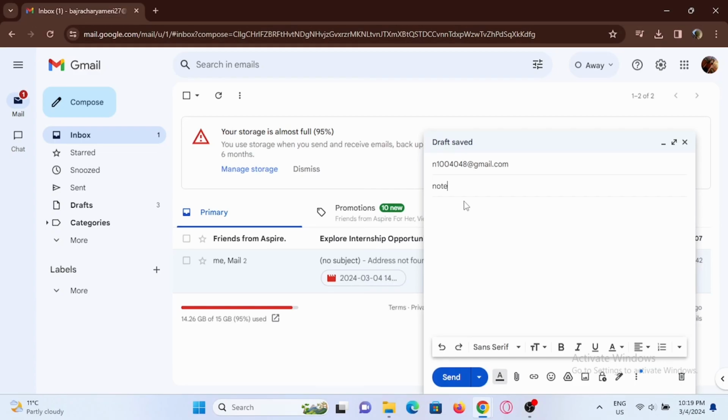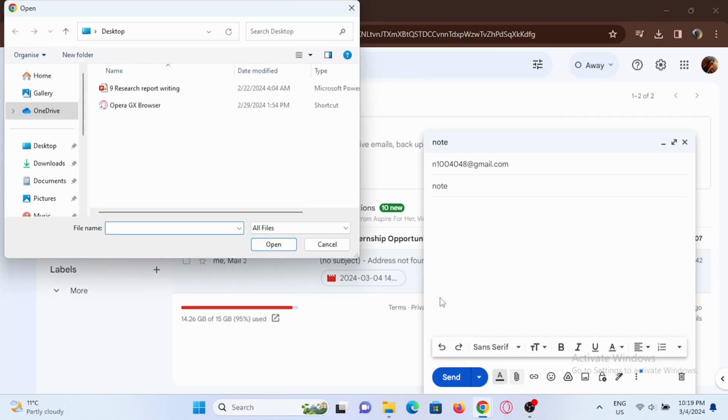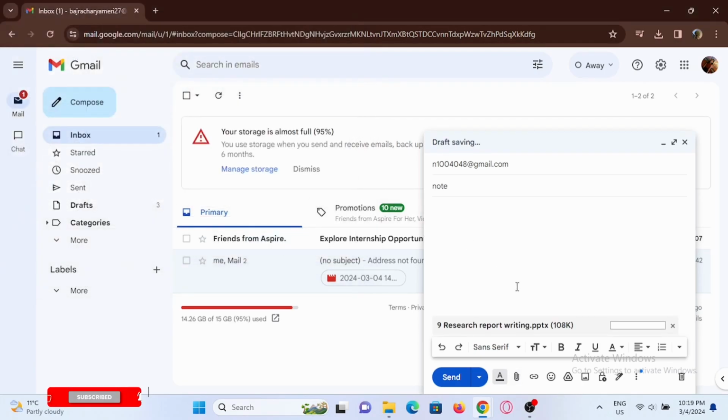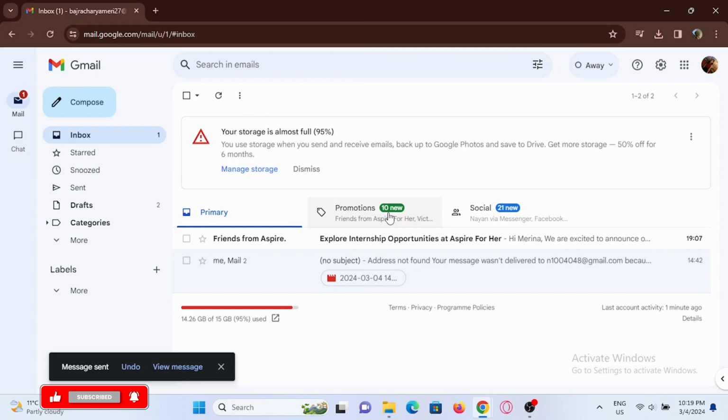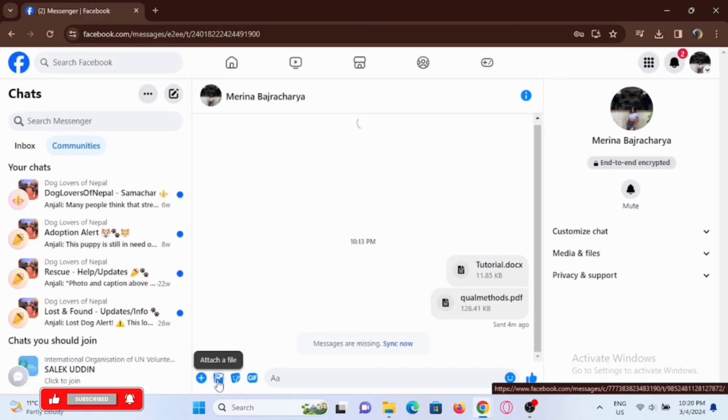In the subject, you can just go ahead and write random stuff. Then attach a file that you want to send to your mobile device. Then tap on open. Then once it is loaded, tap on send. By this way, you'll be able to send it from your laptop to phone.